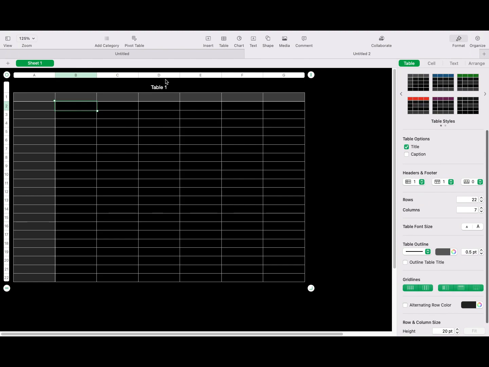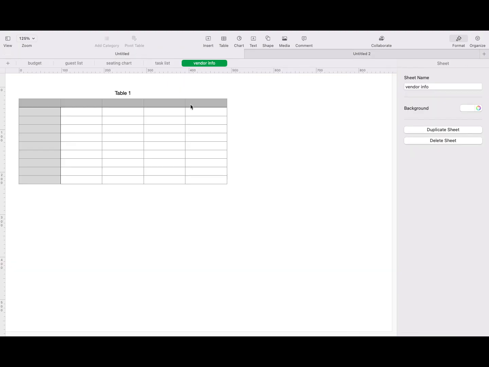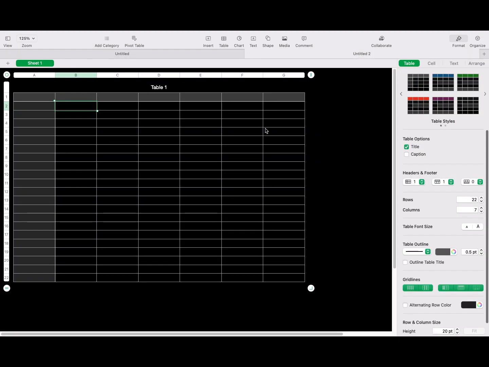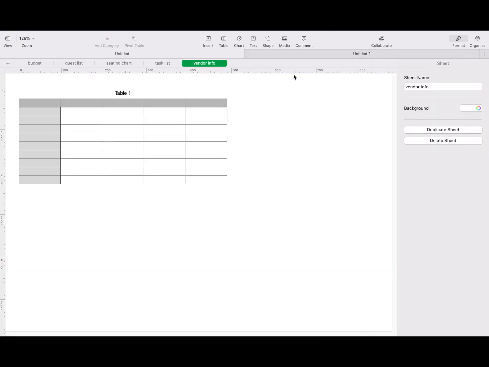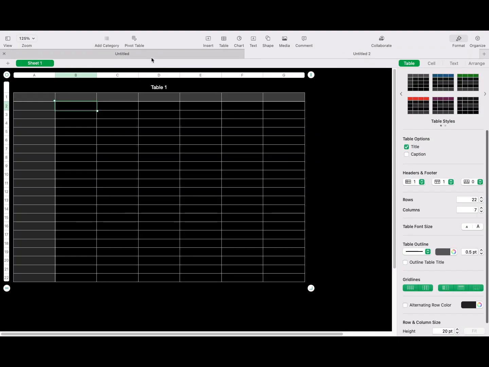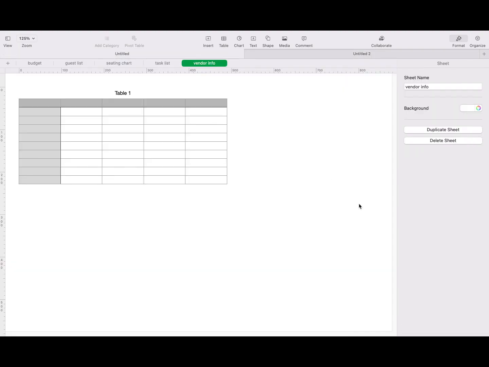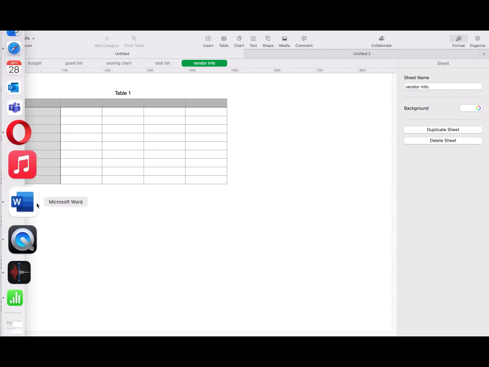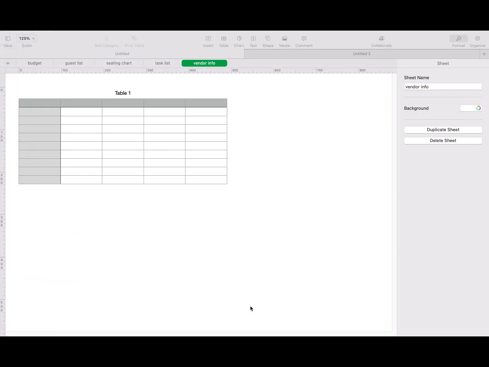Now you'll see I have Untitled 1 here, which is my party planning one, and then I have Untitled 2, which is the blank one I just opened. Two separate spreadsheets, but in the same window. Now that might take some getting used to. I know it is still kind of a new way to do things for me, so it took me a while to get used to that.